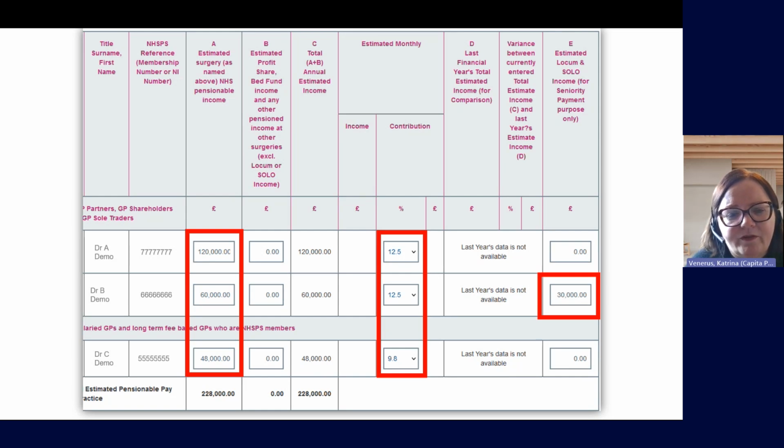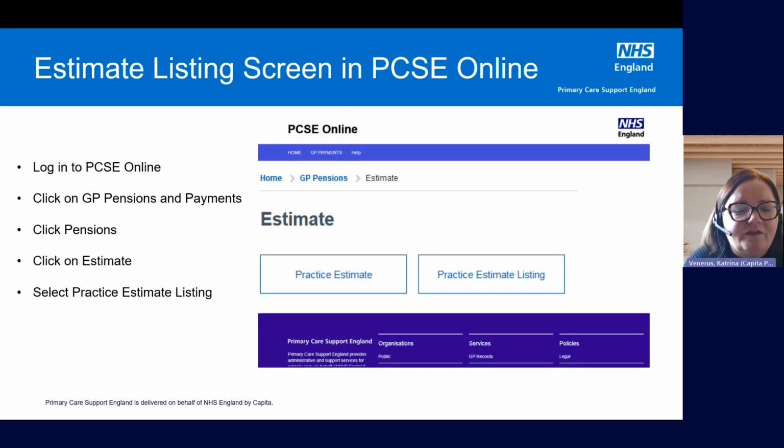So when we've completed all of the information for all of the GPs, then that's when we get on to submit. So there's a submit button at the bottom of the screen. When you've submitted the estimate, then that's all you need to do. However, it's good practice to go immediately to the listing screen. So still in that estimate button in the main GP pensions area on PCSE Online. But as we said earlier, you've got two options there. So we've looked at the practice estimate option to complete and submit the estimate.